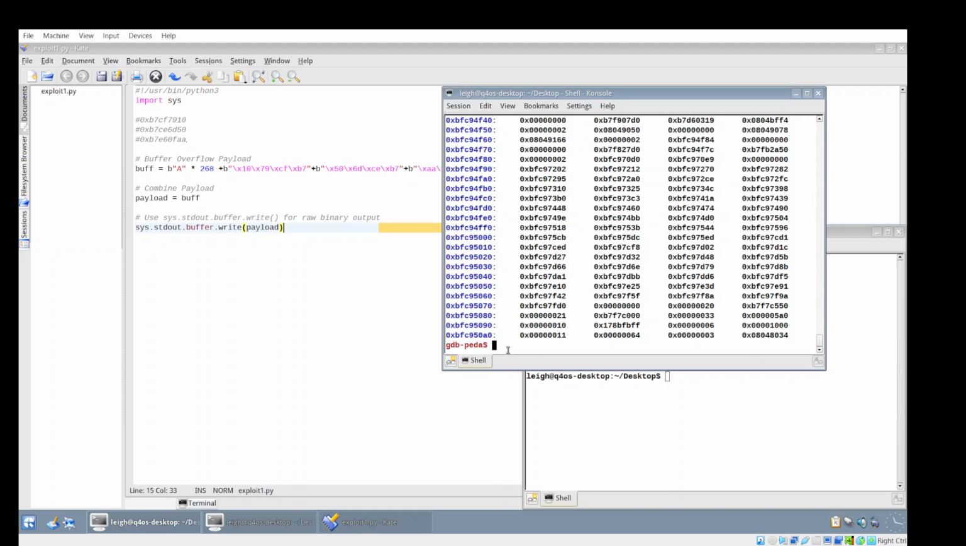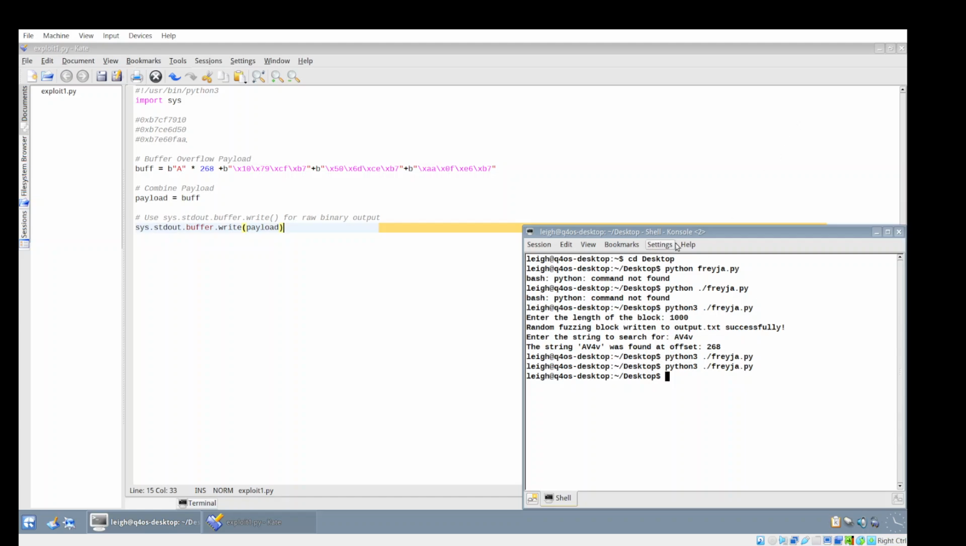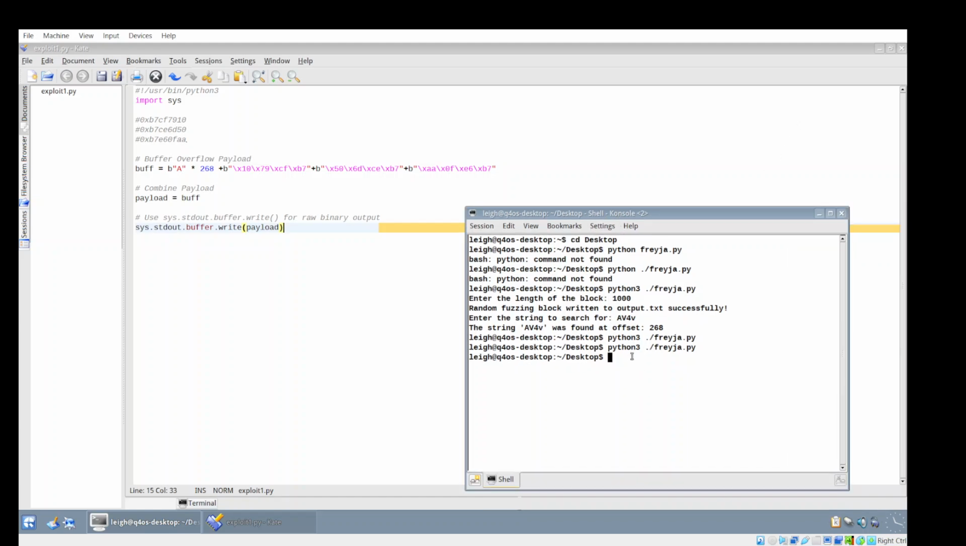So now we're not going to be able to do this in PEDA because we can't do a while true inside of PEDA here. So let's go back out to our desktop. And that one's locking up on me. Okay, so what I'm going to do, I'll do a while true, do our vuln program, then we cat payload, done.